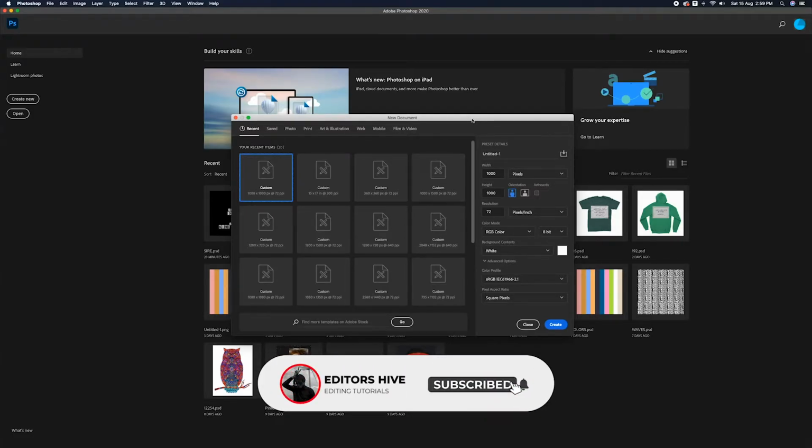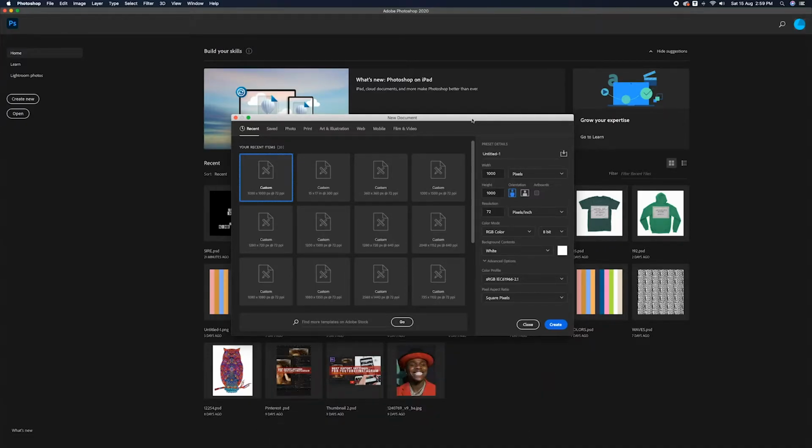Let's get right into it. So right now we are in Photoshop, and the first thing you need to do is set the right type of dimensions. So I'm gonna set this to 1920 by 1080, right? Make sure this is pixels right here. Resolution is okay at 72, so I don't need to change it, and I'm gonna click create.